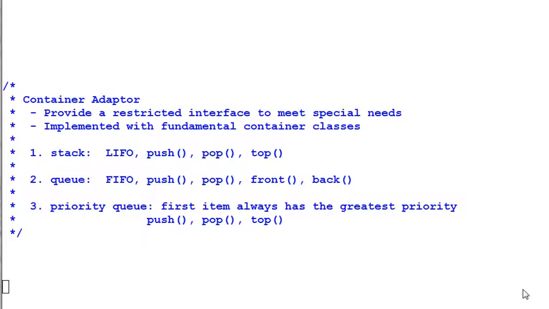STL also provides 3 container adapters. Container adapters are implemented with fundamental container classes. They provide a restricted interface to meet some special needs. First one is a stack. Stack provides push, pop, and top. Top allows you to peek at the element on the top. Queue is a FIFO. It provides push to push an element in the front, pop an item at the end, front and back.